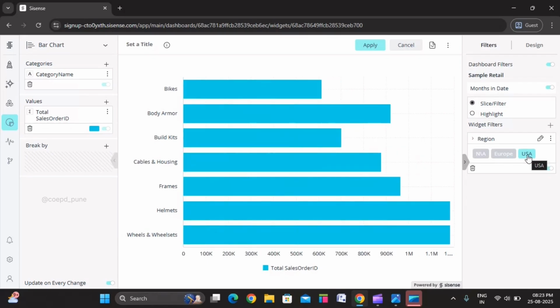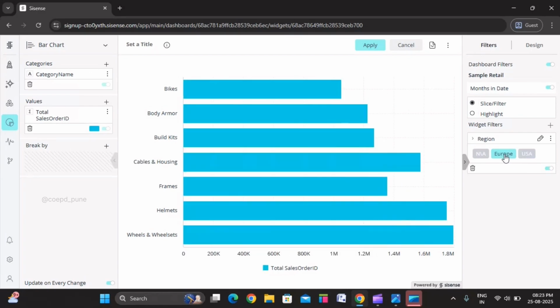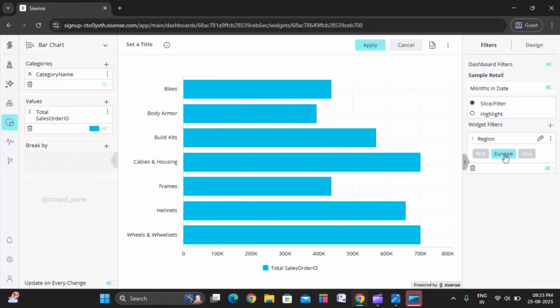By using slice filter, you can see how the data changes. Now this makes the dashboard interactive and lets stakeholders explore the data themselves. We can apply it on Europe.